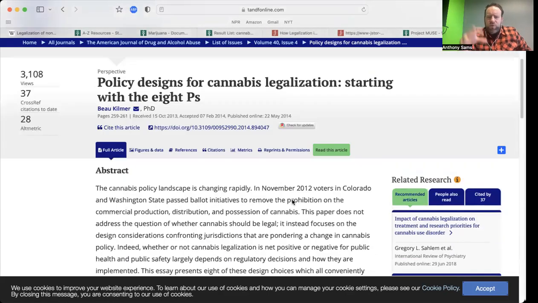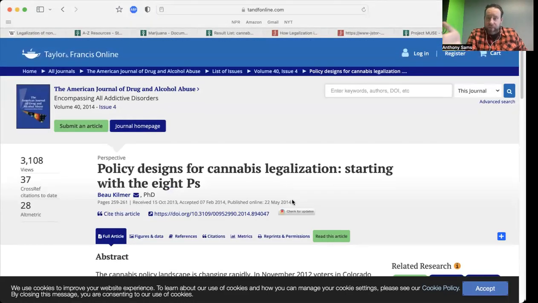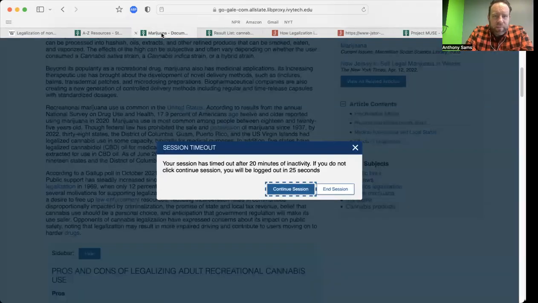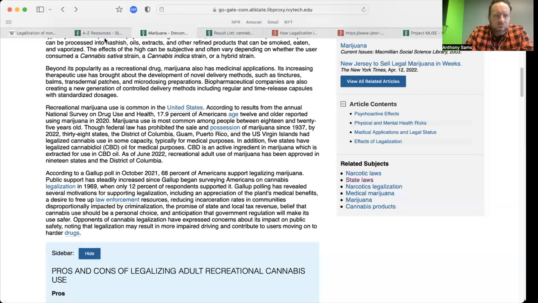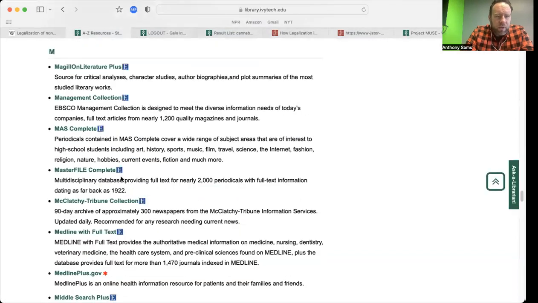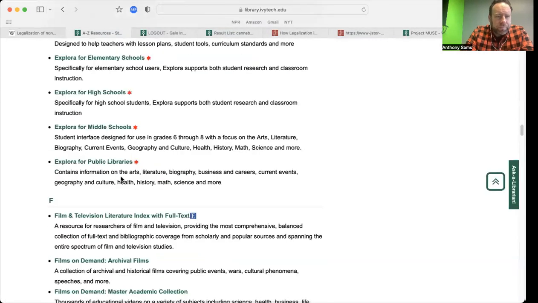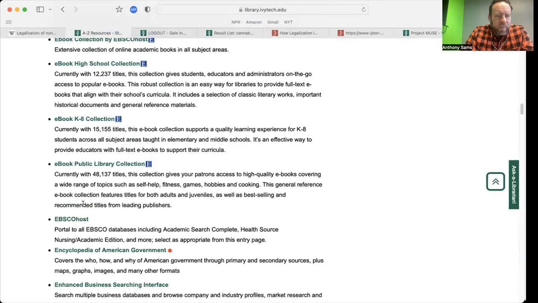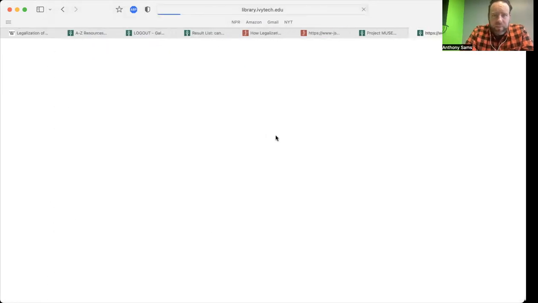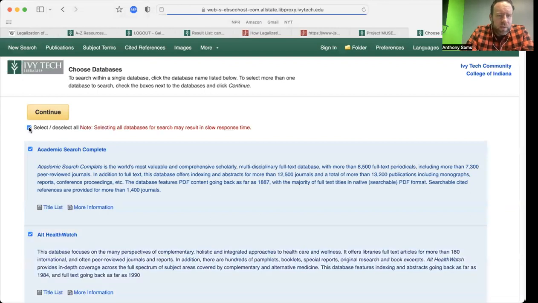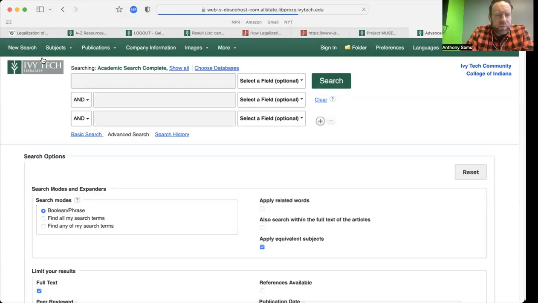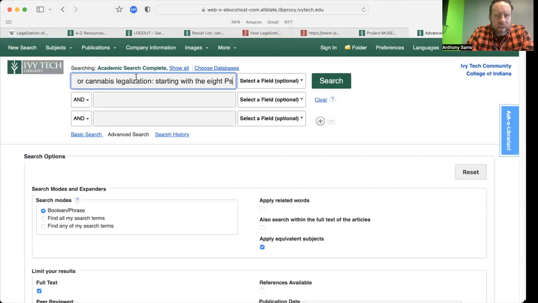When you use Google Scholar, you have a couple of options. Option number one is maybe I could take this article, copy the name of it, come over to the library, go to EBSCO, and say, well, that particular version of the library is behind a paywall. So I'm going to see if there is a version of this article that is available on EBSCO. I'm going to click search.